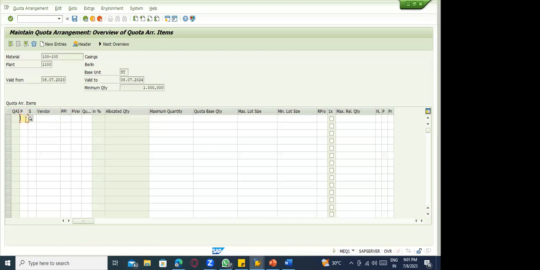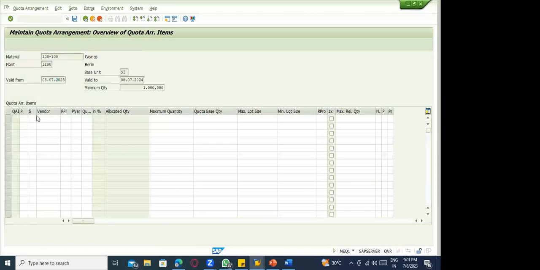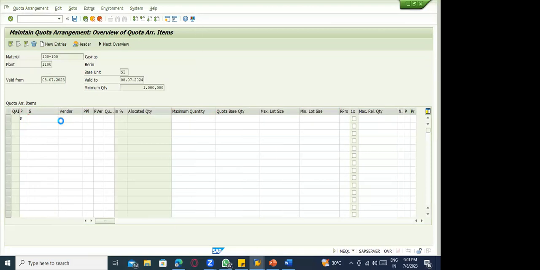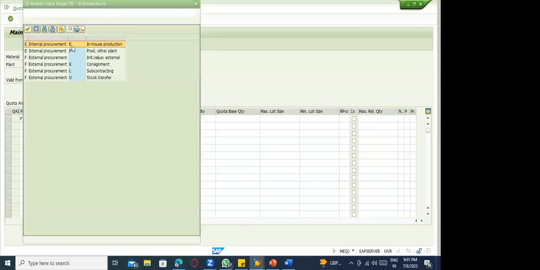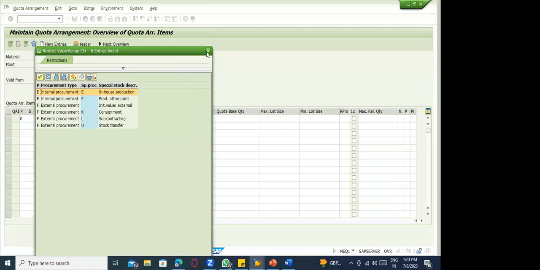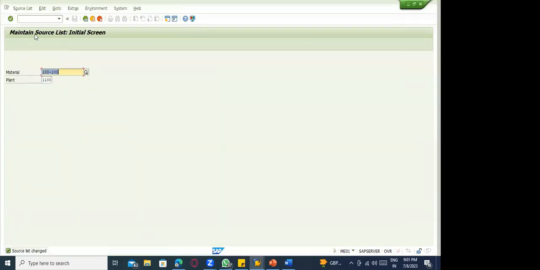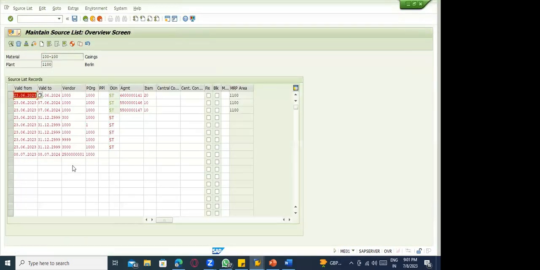Procurement type, whether it is external procurement or internal procurement. And there are special stock indicators, like production purpose or consumer purpose. And I can define which vendor it is. So what are the vendors we have? I'll just take randomly two to three vendors.